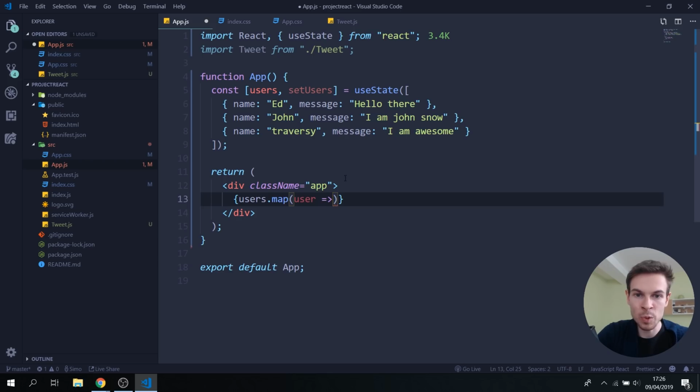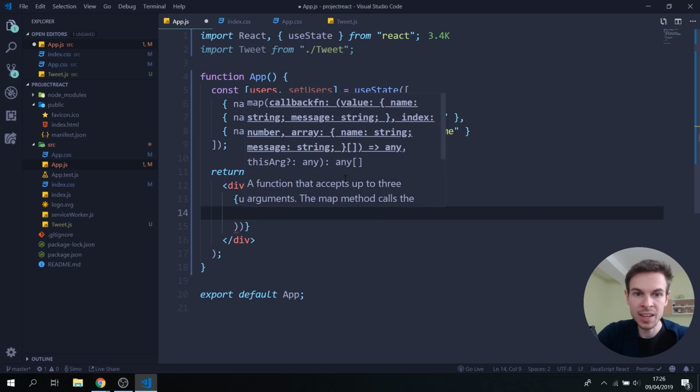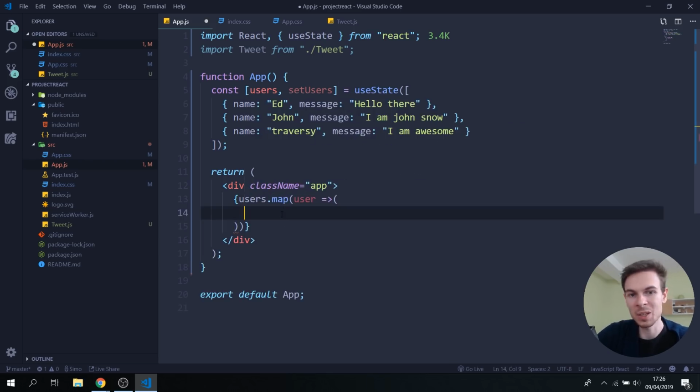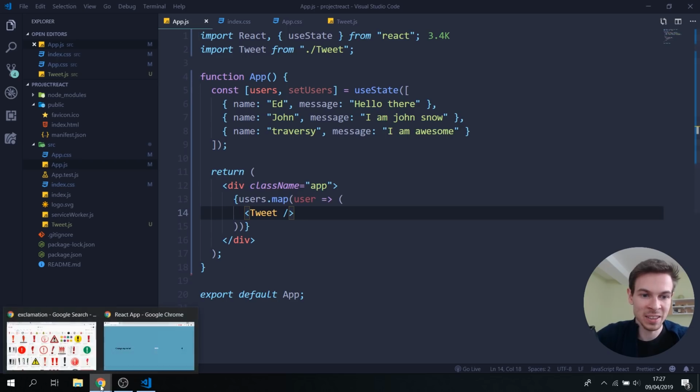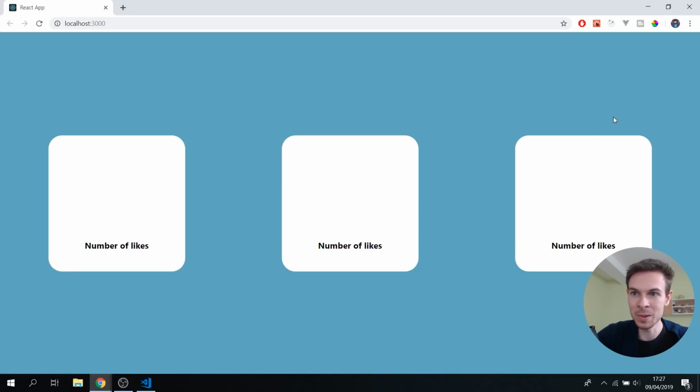I'm not going to add the curly braces here, so I'm going to leave it empty. I'm going to add parentheses because I want to return some HTML. Well, JSX, because we learned that this is actually JavaScript. And in here, what I'm going to return is actually this tweet, like so. Nice, hit save, and now we're going to get 3 tweets, 1, 2, and 3. But we didn't render anything inside here.